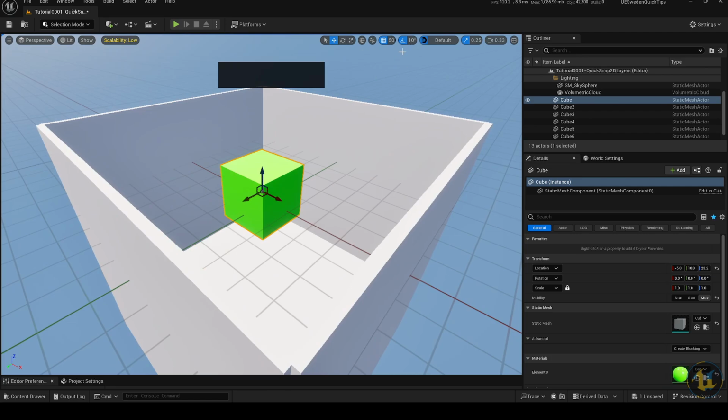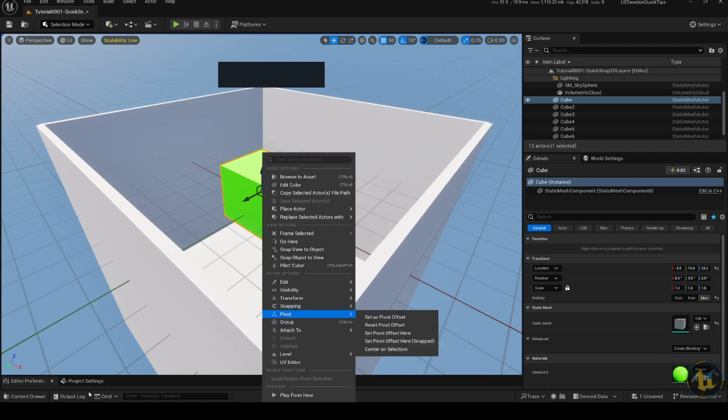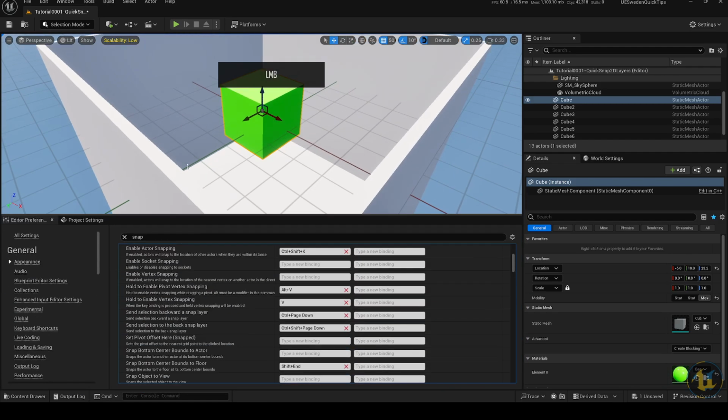Grid snapping, edge snap to the floor, surface snapping, vertex snapping. You can also find some of these snapping methods in the right-click menu, as well as in the shortcut bindings. Now for the less known methods.